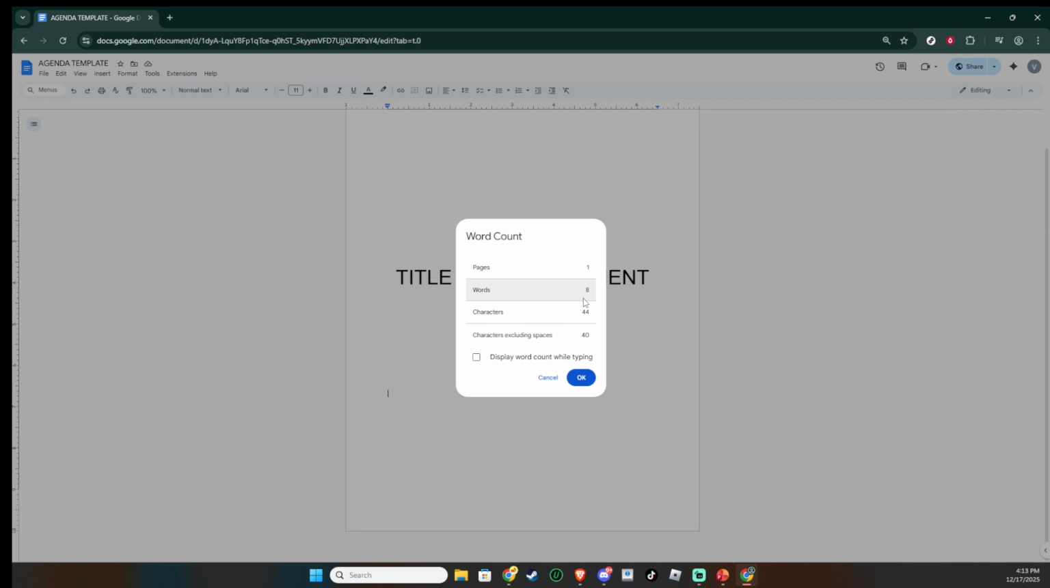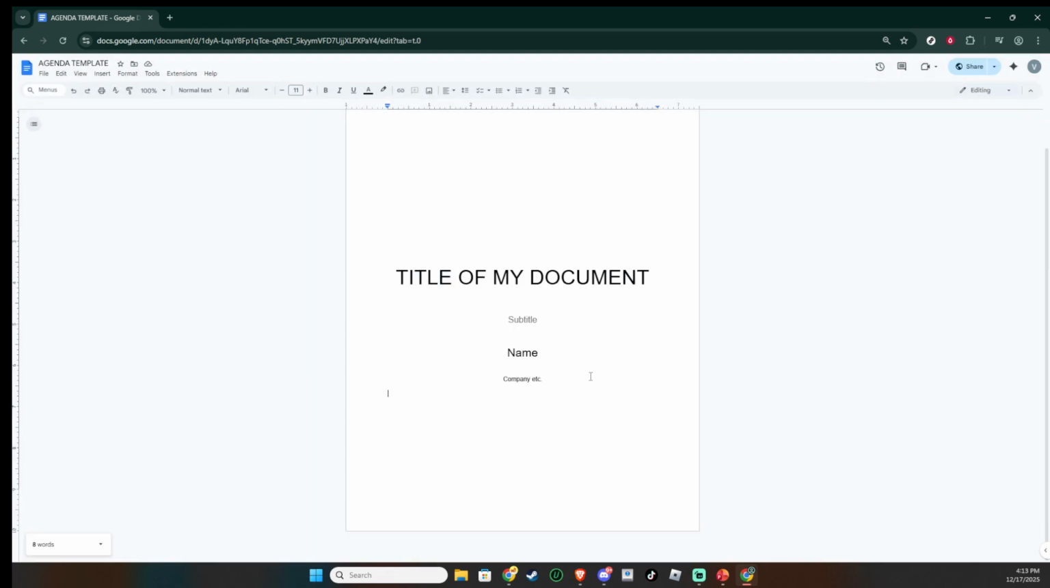If you want to keep an eye on your count as you write, look for the option labeled Display Word Count while typing in that same pop-up. Check this box. When you do, a small overlay appears on your document, so you can see the count update live as you type, delete, or edit.